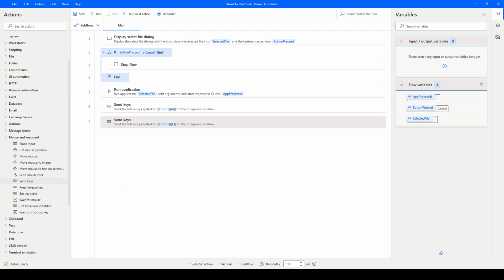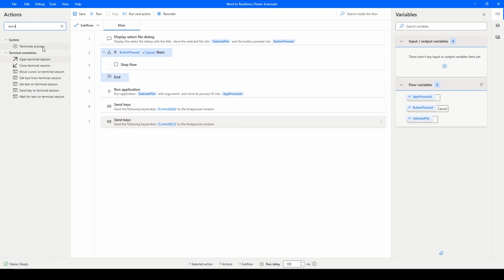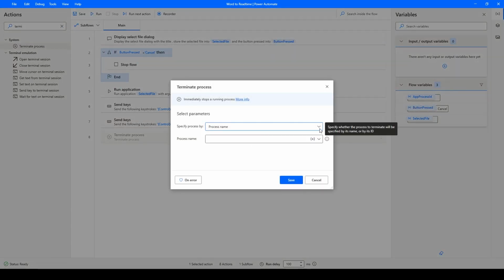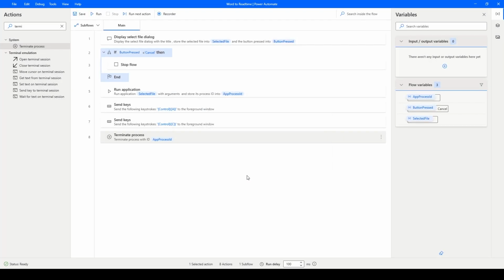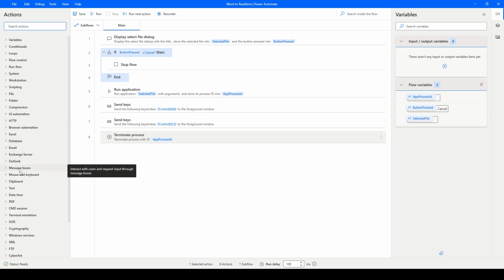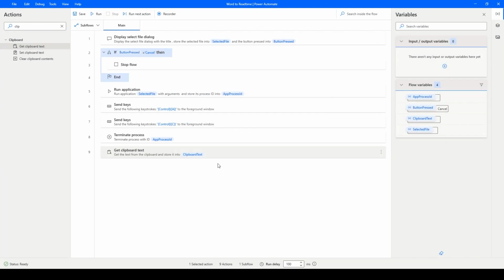And at that point I can simply close the program, the Word program, which I do with terminate process. And then I need to say, and I can never remember this, so it's process ID, and then I have the app process ID from when I run the application. So I can say close the app process ID. And now I want to grab the text from my clipboard, which I think that means we can store it as a variable and not in a temporary clipboard. So now it doesn't matter if we have to press Ctrl+C at a later point.